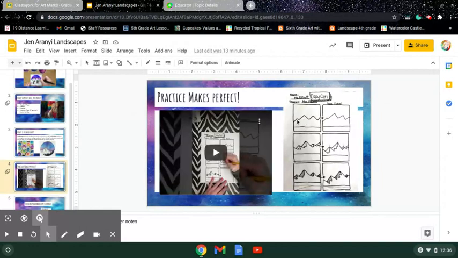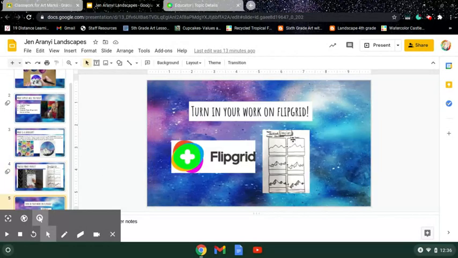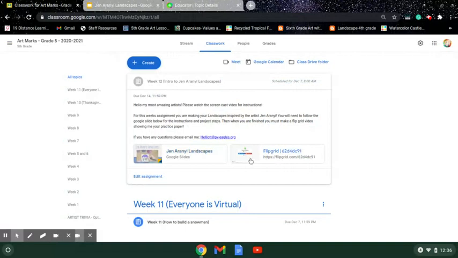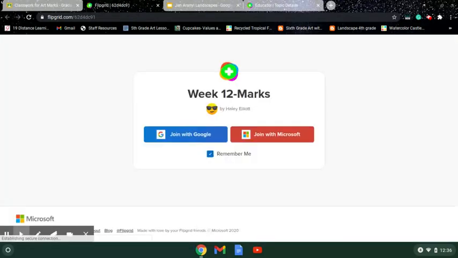All right, and you can also see this. It has the step-by-step instructions there, and you have it on your papers at home too. So this says turn in your work on Flipgrid. So you're going to go back to Google Classroom, click the Flipgrid link. It's going to ask you to join through your Google account. So I'm clicking this now, if it loads, and you just hit join with Google.